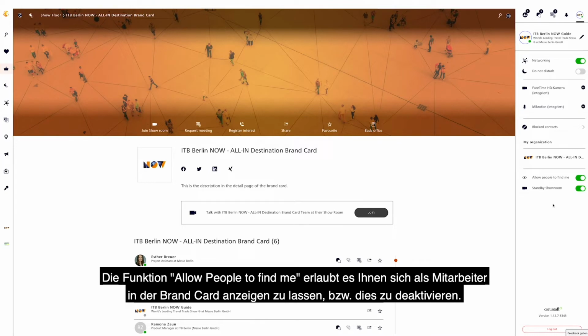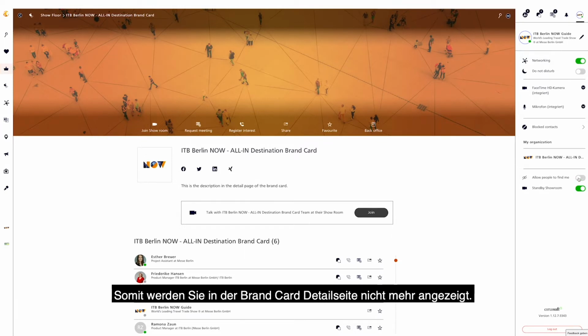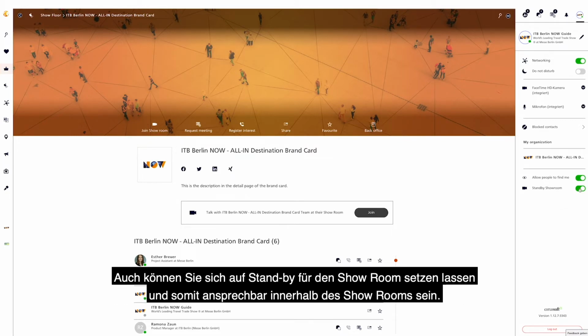The function Allow People to Find Me allows you to display yourself as an employee in the brand card or to deactivate this. This way you will no longer be displayed in the brand card detail page. You can also set yourself on standby for the showroom and thus be approachable within the showroom.